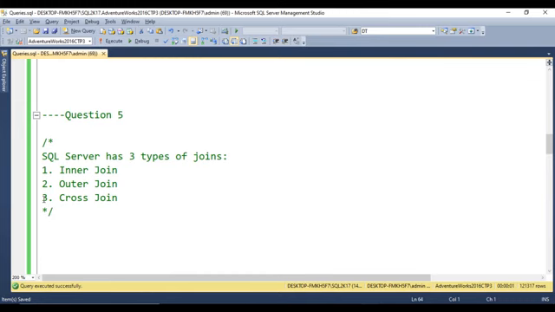So next question, how many types of joins are available inside the SQL Server, and briefly explain those. So here, as we can see, SQL Server has three types of joins. First is inner join, next is outer join, and last is cross join. Basically, outer join is also categorized into three types. First is left outer join, then right outer join, then full outer join.